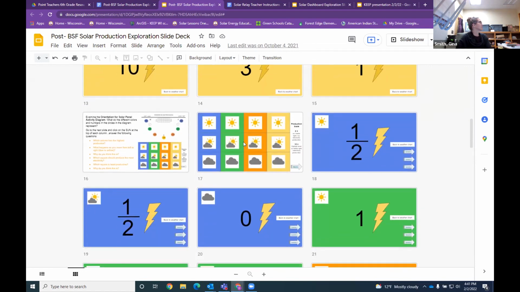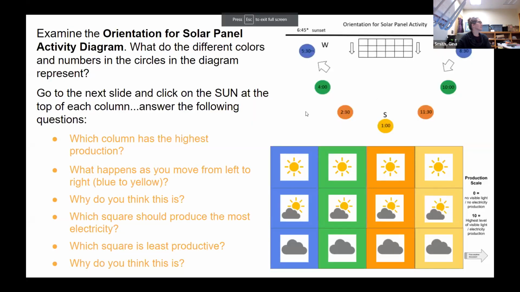So if I scroll down here and I will click on this slide and present it, this shows that there are different columns based on the time of day. So the blue is the early morning and the later in the day. The green would be kind of mid-morning and getting towards the peak of the afternoon. Orange is late morning, early afternoon, and the yellow is 1 o'clock, so when the sun is close to the highest that it is in the sky. And so what they're going to do is guess when they think the energy production will be the highest, and when it would be the lowest.